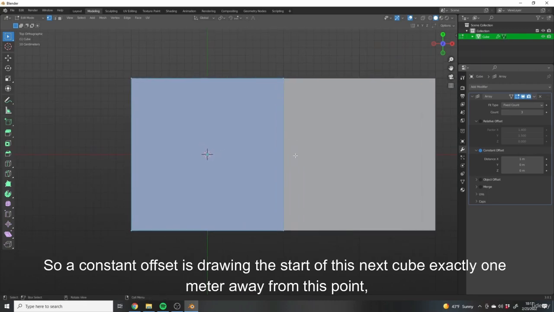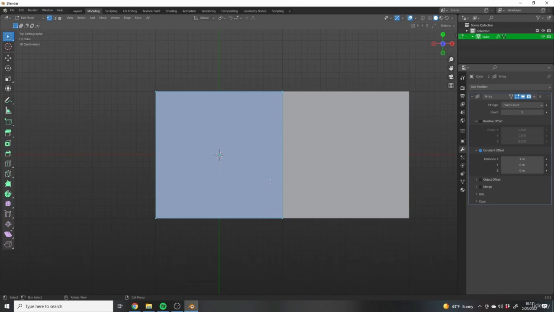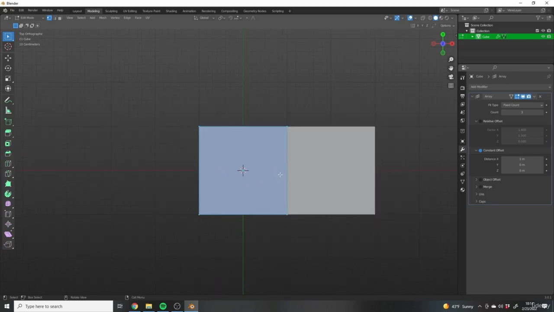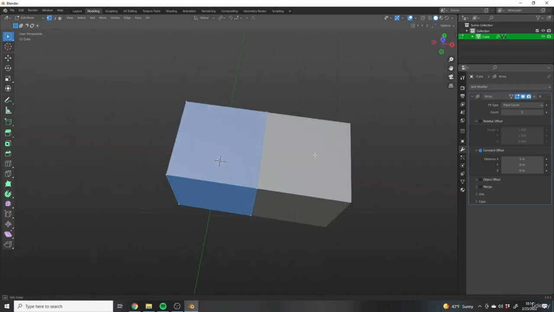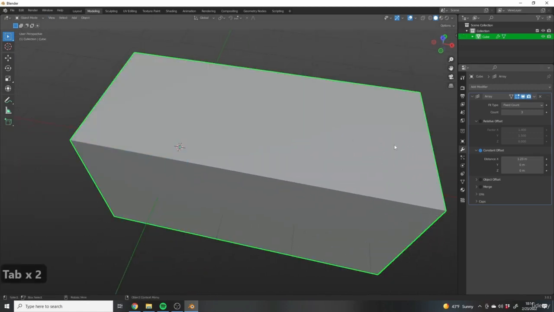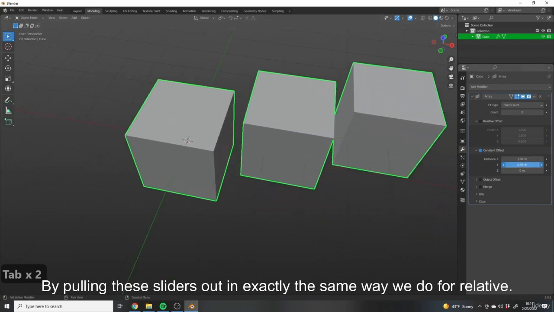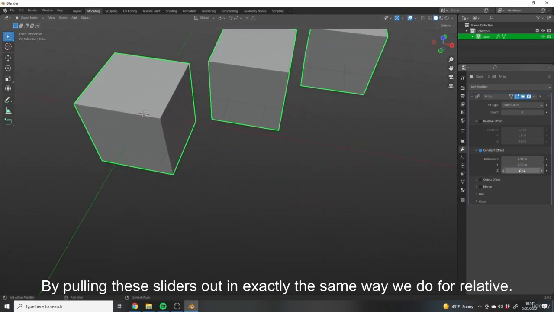So a constant offset is drawing the start of this next cube exactly 1 meter away from this point, which gives it a spacing of 0. We can change the distance of any of these by pulling these sliders out in exactly the same way we do for relative.